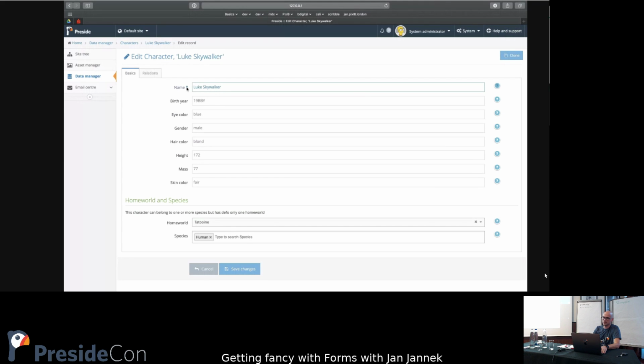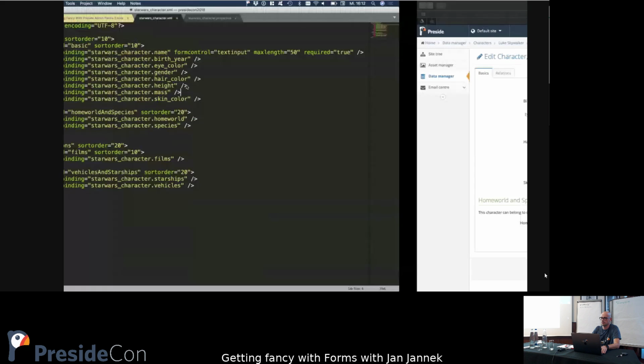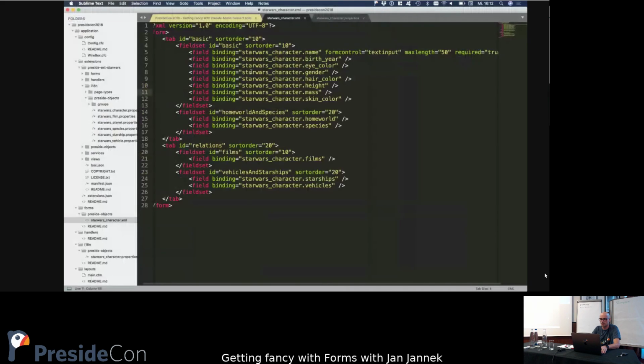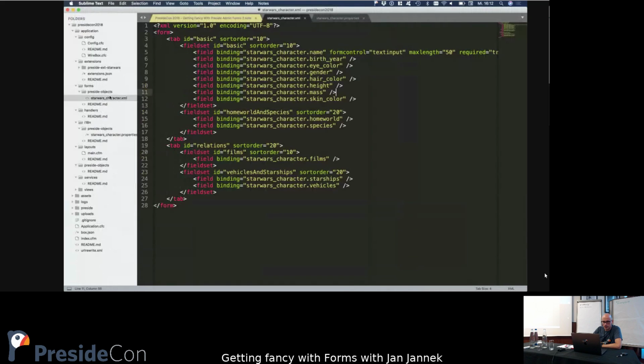So, yeah, because it shows the name with a star, this one is required, and if I add a new character and miss this out, then the validation will fail. One thing that we see here, and that's also fairly new, I think, is that you can either define, if you want all the forms for add and edit to be the same, just an object name.xml beneath Preside objects, but you could also have individual forms for adding and editing a record. We'll show that also in a second.